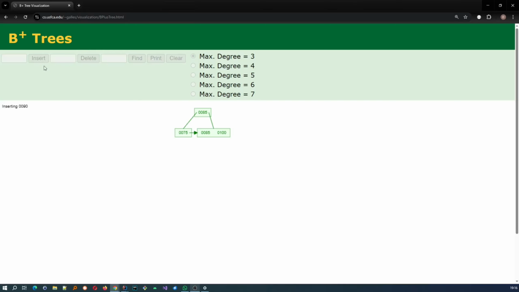So let's take 90. Suddenly we have 3 leaf nodes. One's the 75, one's the 85, and the third one is the 100 node. Suddenly, the root node has 3 children. That's what this max degree on the right side or in the center up there means. A node can have 3 children. And one node can have the number of maximum children minus 1 values.